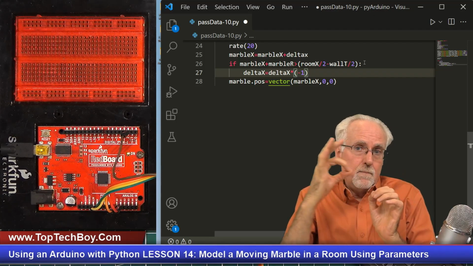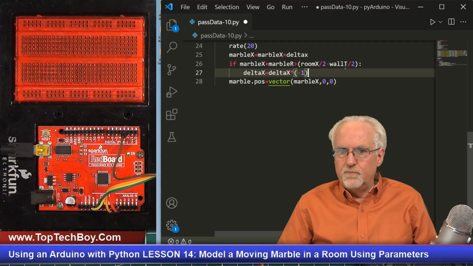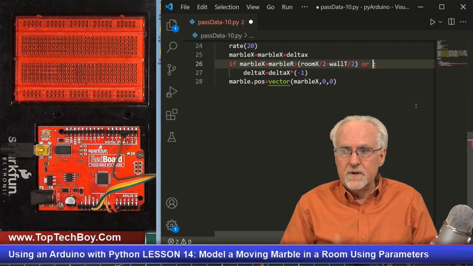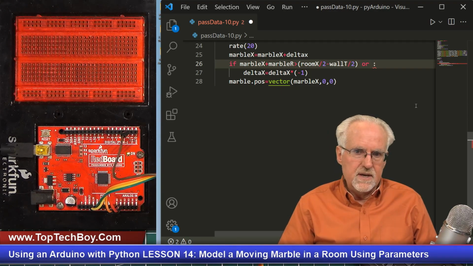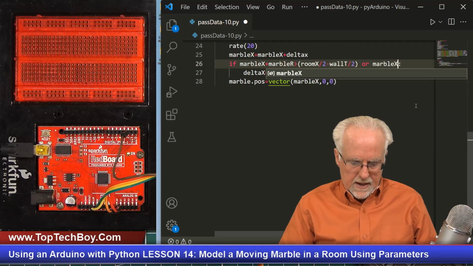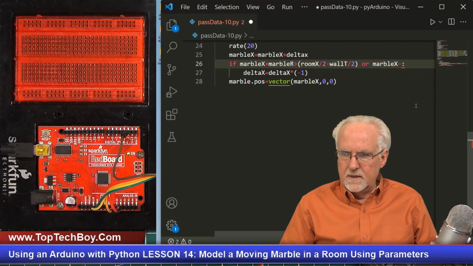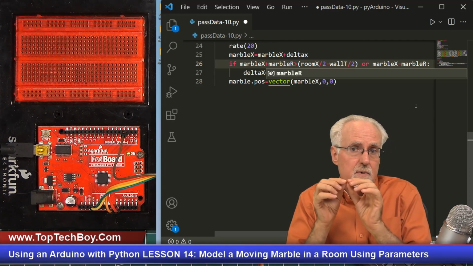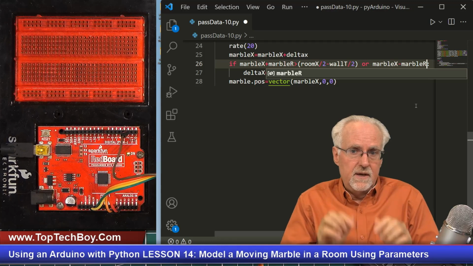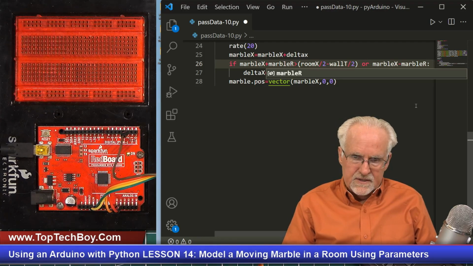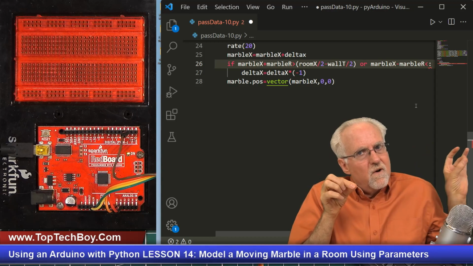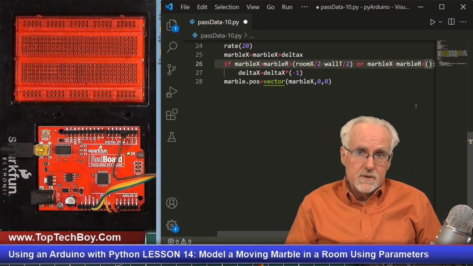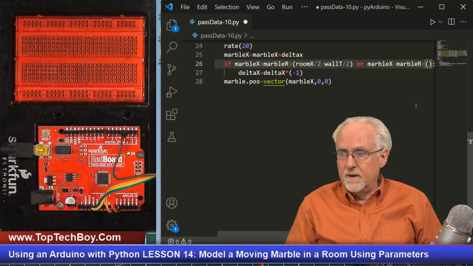But we not only want to bounce if it's in that condition, we also want to bounce, and I can do that by making this an or. The other condition where we would want to bounce is if the marble x minus the marble r. Now, what is that? Marble x minus marble r, that is the left edge of the marble. And if that is less than, that means you've moved too far to the left. If that is less than what? The right position of the left wall, the right edge of the left wall.